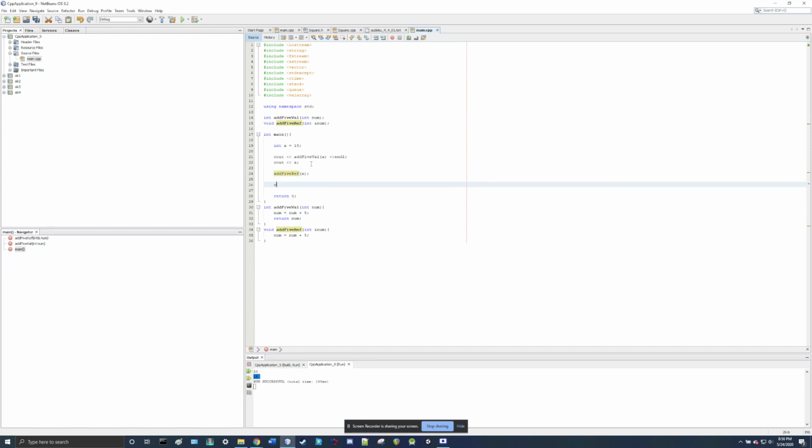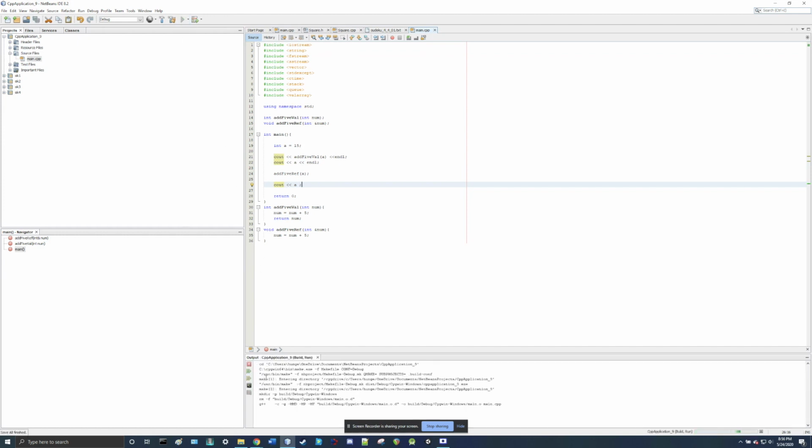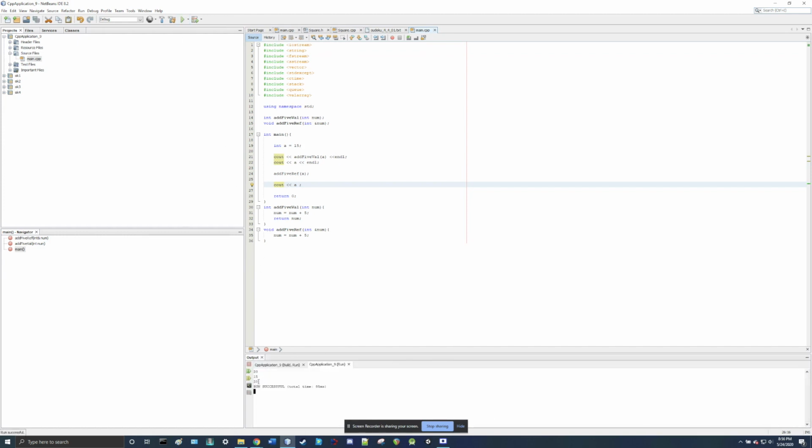Now, if we cout A in line here, now if we cout A down here, we should get 20 at the very bottom. 20, 15, 20 is what we should get. As you can see, 5 was added to A.